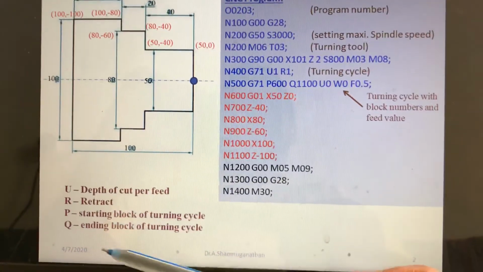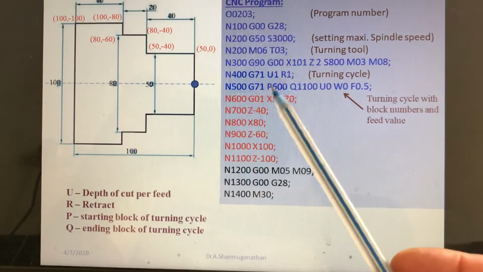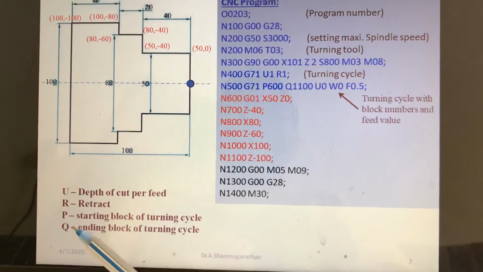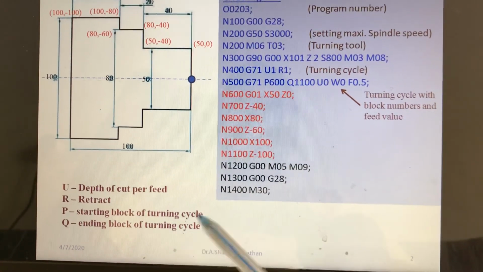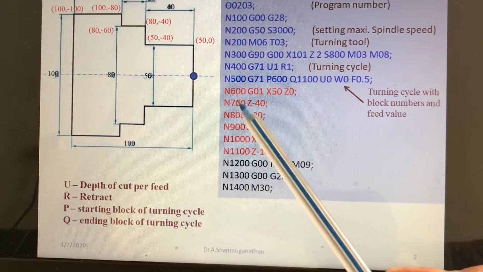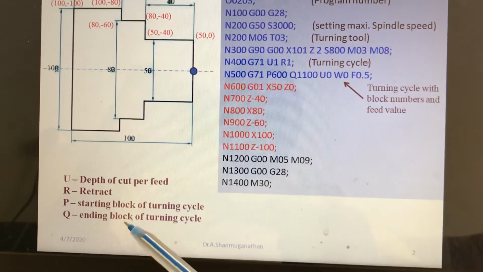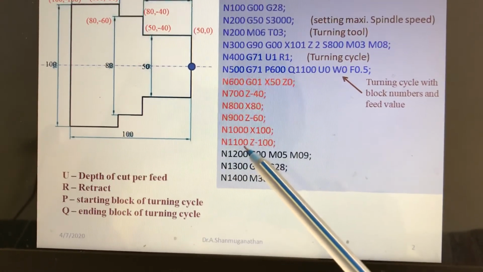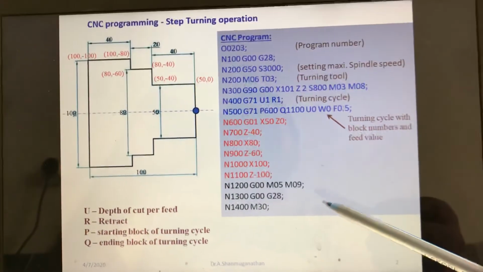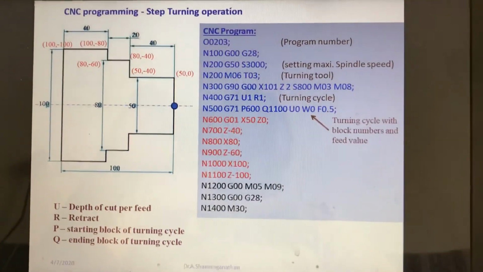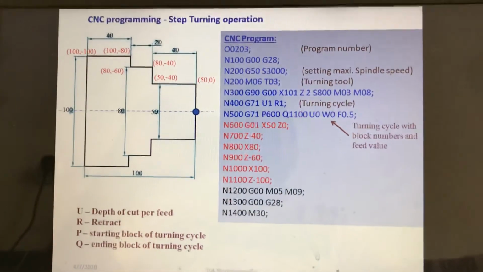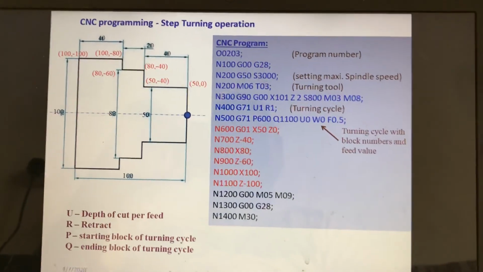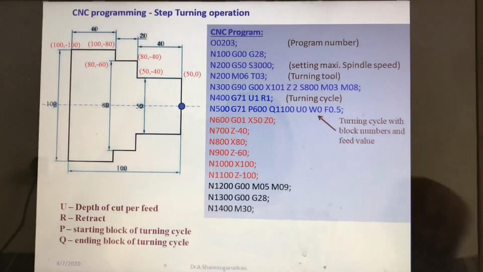Here, just for understanding purposes, I have written what I explained already. U means depth of cut per feed, and R means retract value, the coming out value. P means the starting block of the turning cycle, N600 in this problem. Q means the ending block of the turning cycle, here N1100. So go through this, and that is it for this step of turning operations. In the next session we will see how to make taper turning operations and use fillets also. Okay, thank you so much.